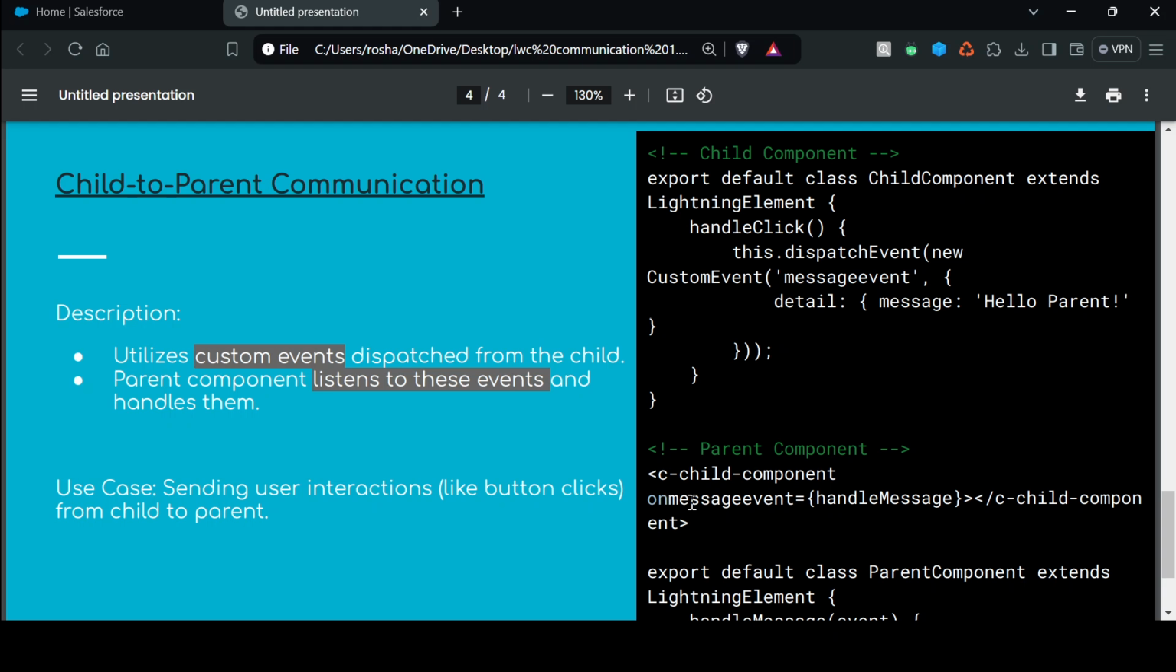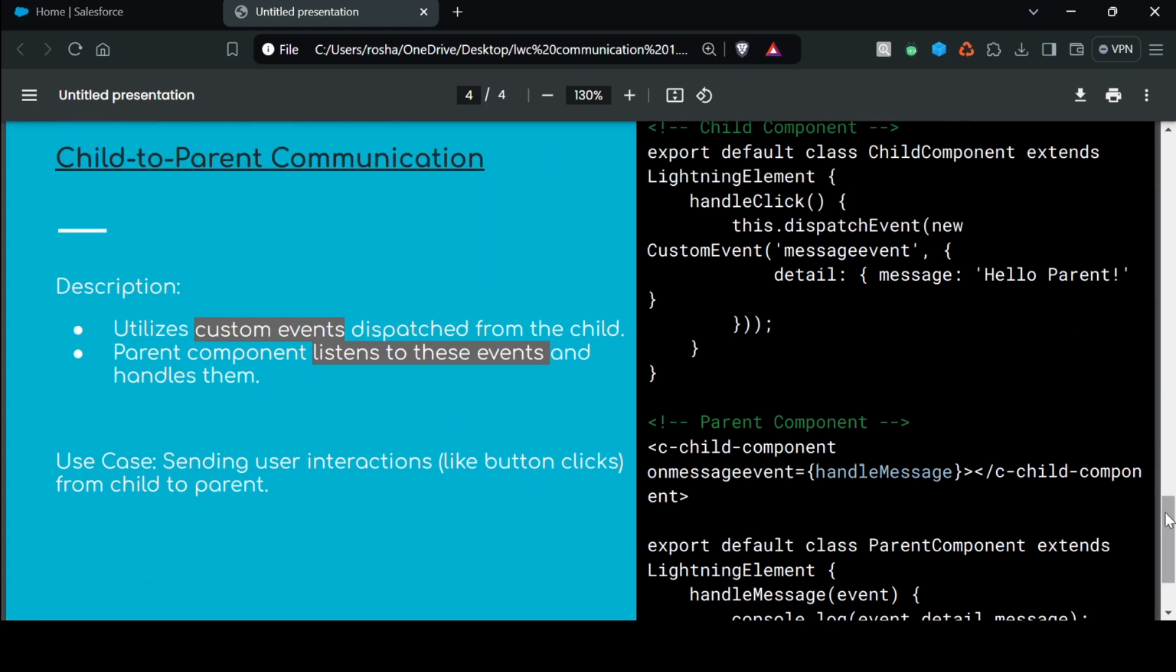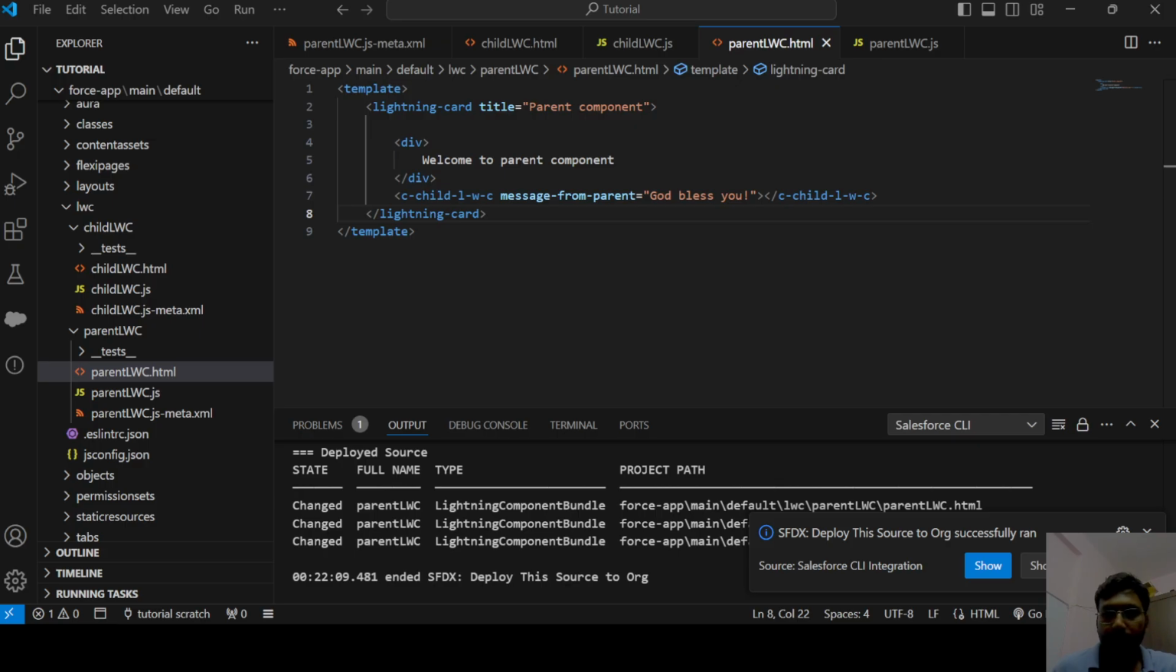Okay, so now onmessage event, handle message, and this handle message is a method inside the JS of the parent where we can do whatever operation we want. Don't get confused with all these things. We'll see it practically right now. Okay, let us switch back to VS Code. Now let's move to the child component.